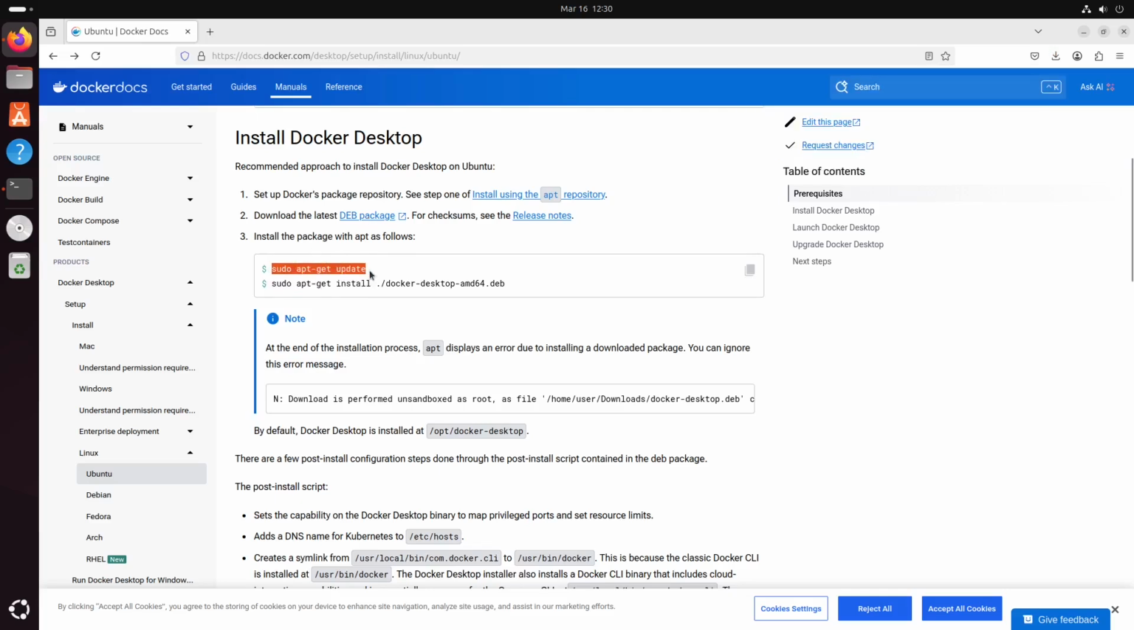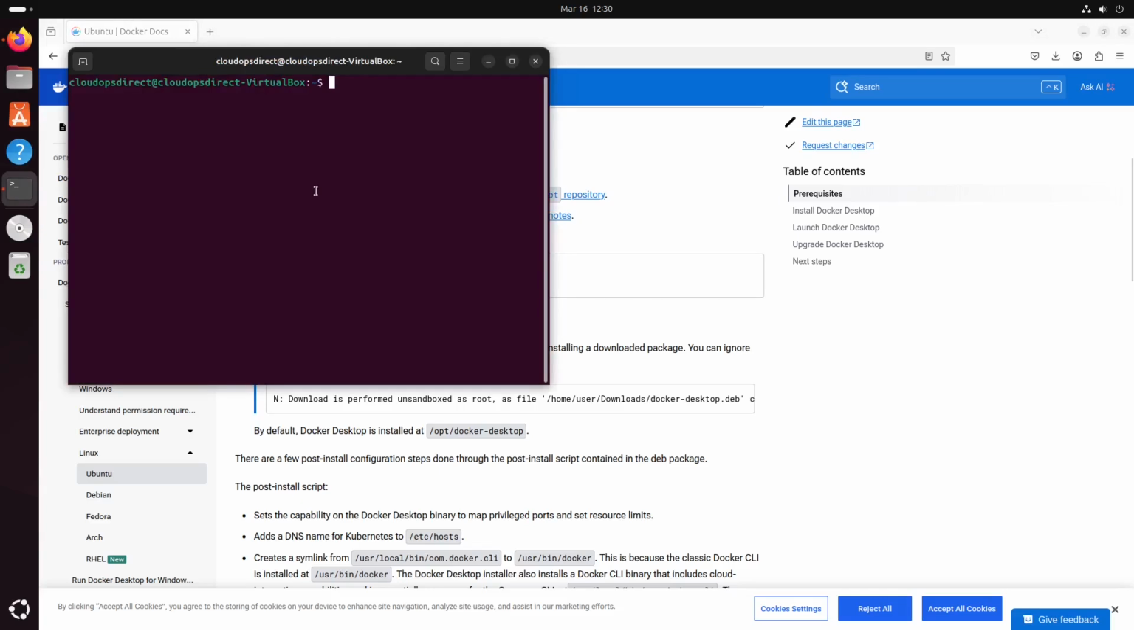So we'll go ahead and update our system. I've already done this before, so we'll skip this. And if you have not, go ahead and do this now. And next, we're going to want to go ahead and open up the terminal and move to our downloads folder. So we'll go ahead, open this up, cd to downloads. And you can see here, we have Docker Desktop AMD64.deb.